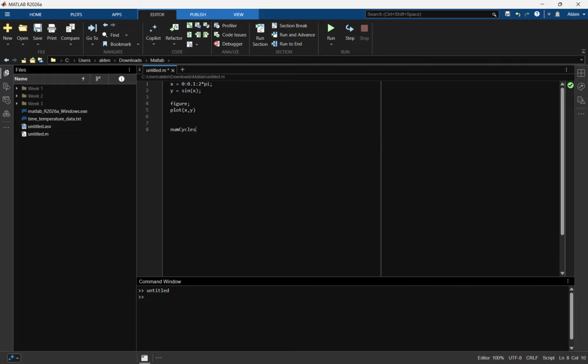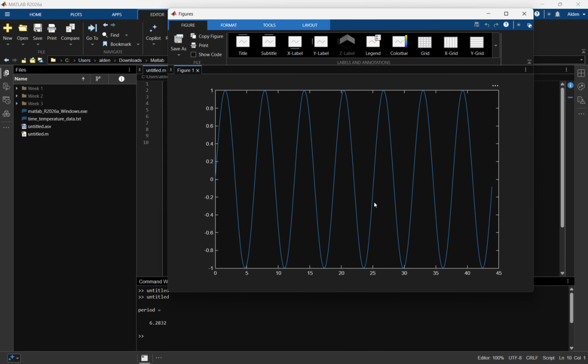Alright, so this is how we do it. First, at the top, we define numCycle, and let's say I wanted 7. Then I will define my period, which we already know for sine is 2 pi. And x will go from 0 to numCycle times my period, 2 pi. So now it's 7 times 2 pi over here. If I run this, we can see it gives me 7 cycles.